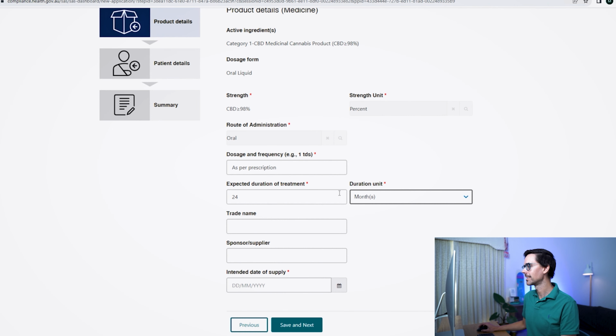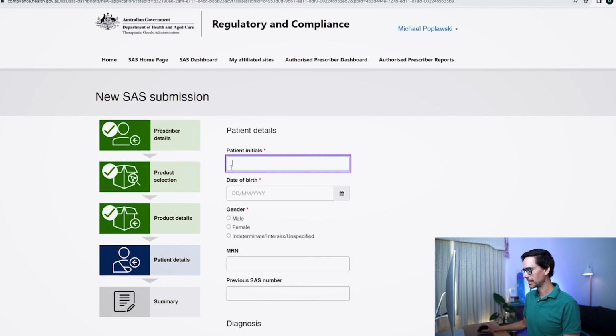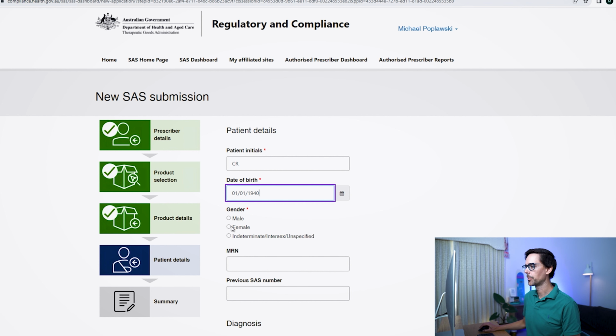So here you can click down. This is a bit of a summary. You don't have to fill in any of those bits. You only have to fill in the intended date of supply, and I usually choose a few days from today. Save and next. This is where you pop in the details of your patient. We are going to be prescribing for Cherry Ripe, who isn't a real patient, but her initials are CR. Her date of birth, 1/1/1940. I'm pretty sure she's female.